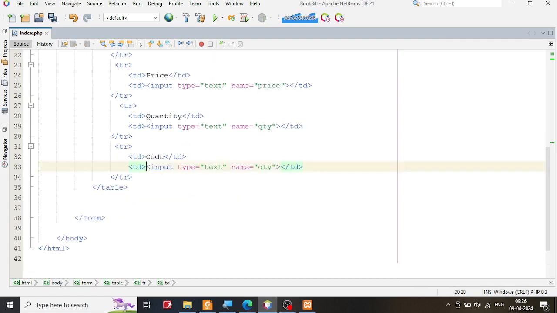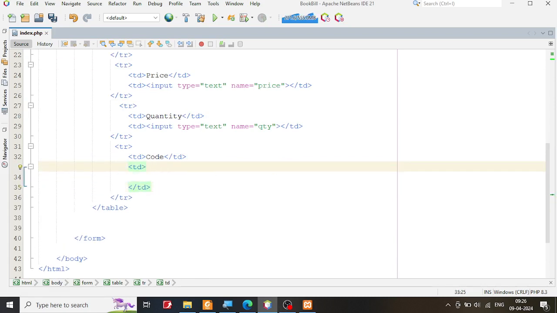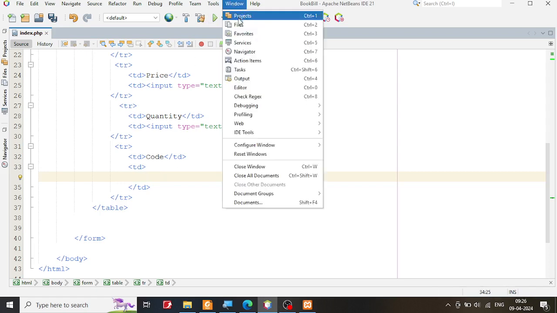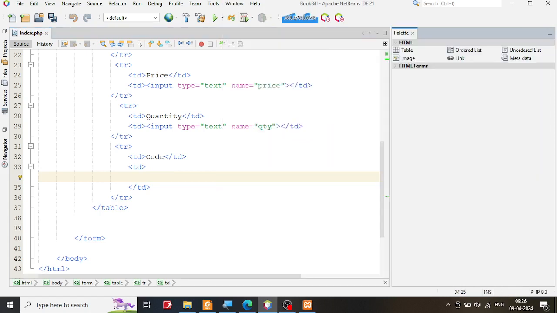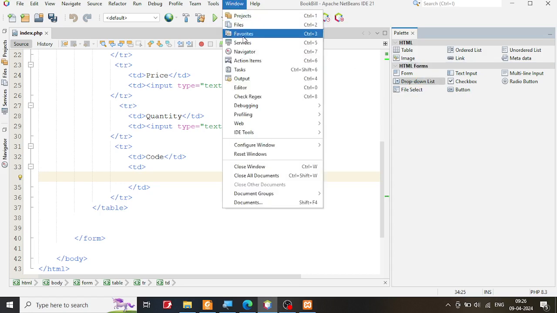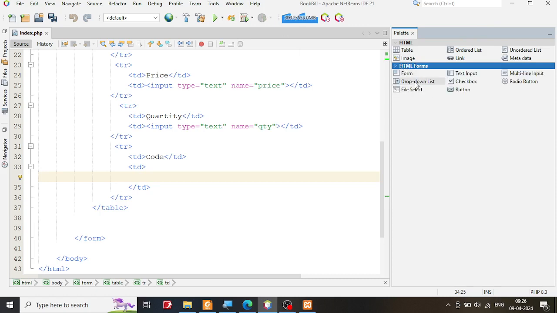Now the next one is how do you get the option code? Now this is only if you forget the things during the examination. Generally, you're not supposed to forget how to get the options. If at all you really don't know how to get it, then you can go to this Windows and you have an option under IDE tools. You get an option for palette. Because you have studied HTML in the last semester, you might have forgotten this one, and we need this drop down selection. So what I did was I went here to IDE tools and then palette. Under this HTML form, you get this drop down list.